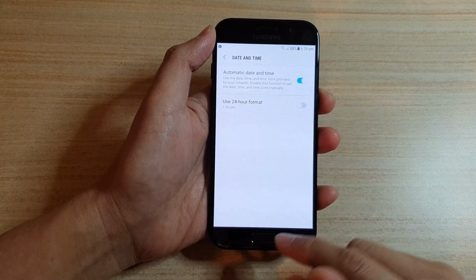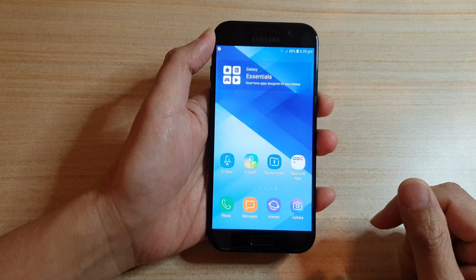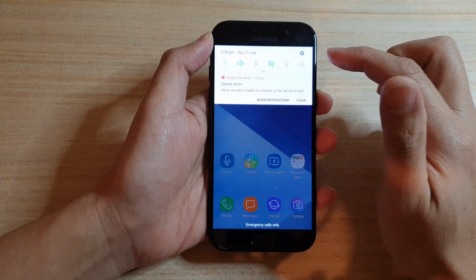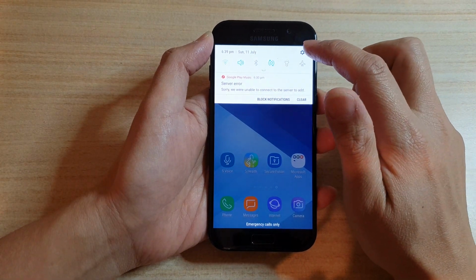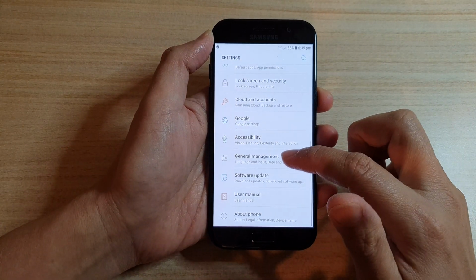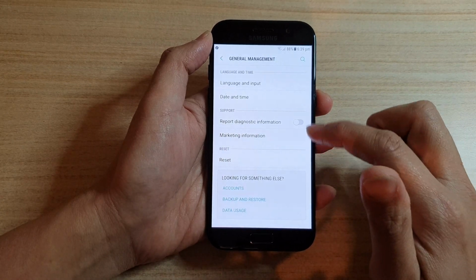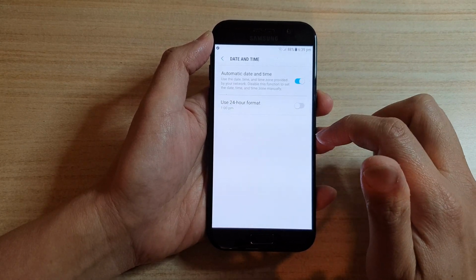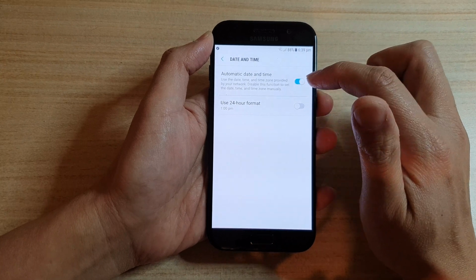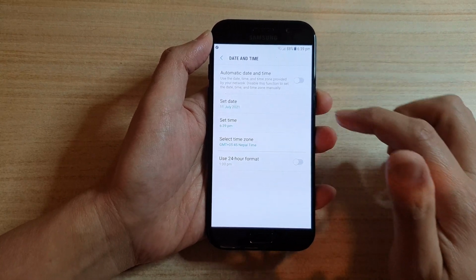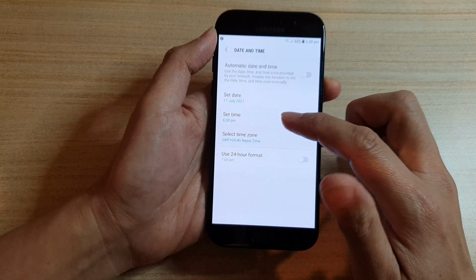So what you can do is first, let's go back to the home screen, then swipe down at the top and tap on the settings button. In settings, go down and tap on general management, then tap on date and time, then turn off automatic date and time. And what you want to do is select the correct time zone.